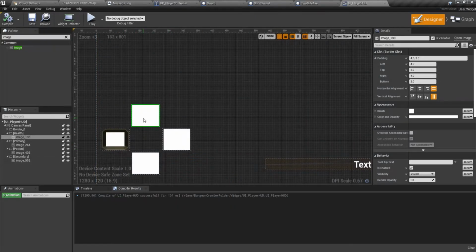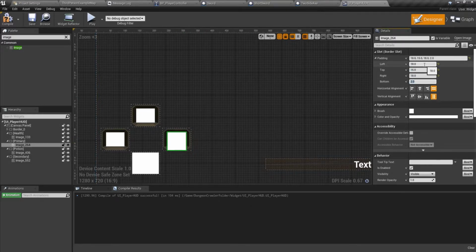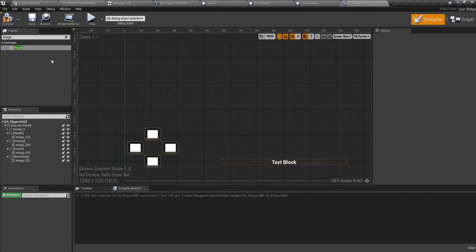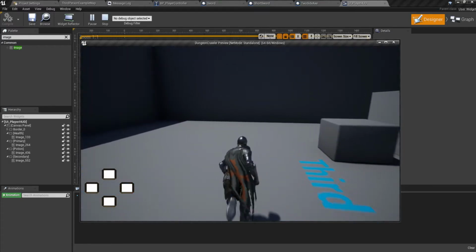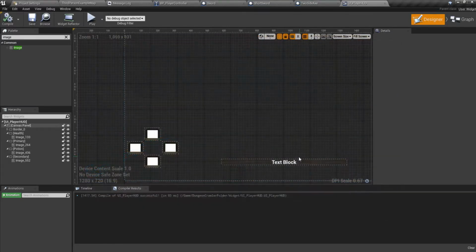So we'll do the same thing for the others as well. Make sure it's 18 on the left, 15, 18 and 15, just like that. And for the next one, 18, 15, 18 and 15. And for the last one as well, same, 18, 15, 18 and 15. Once this is done, you can play to see how it looks on the widget, and once you are satisfied with how it looks, we can move into the player controller. So let's open that up.